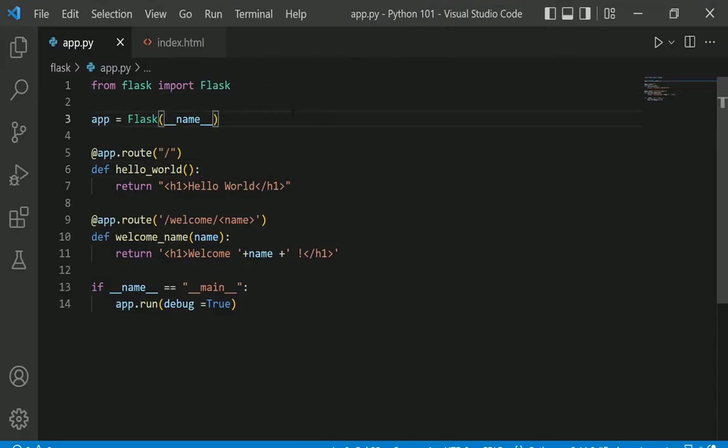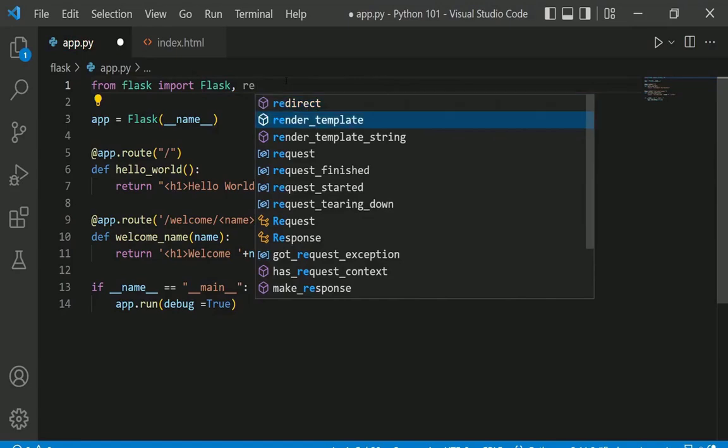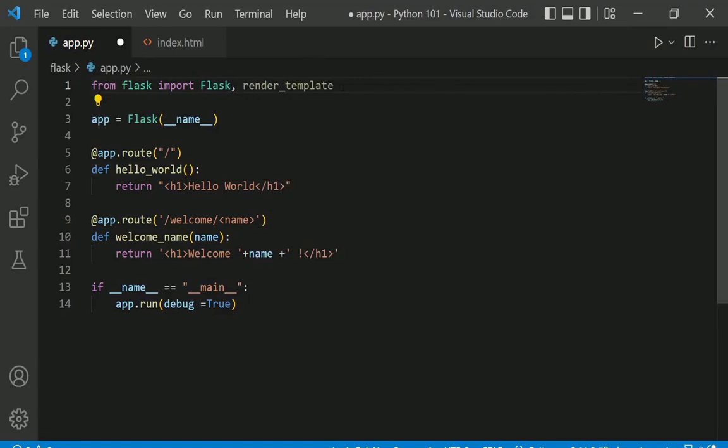So in our import, we are going to be adding a comma over here, and we're going to be importing another function that will be render_template. So using this function or this piece of code, we can render a template that will be an HTML template using our piece of code. And after importing this, we are going to be making some changes in our hello world.